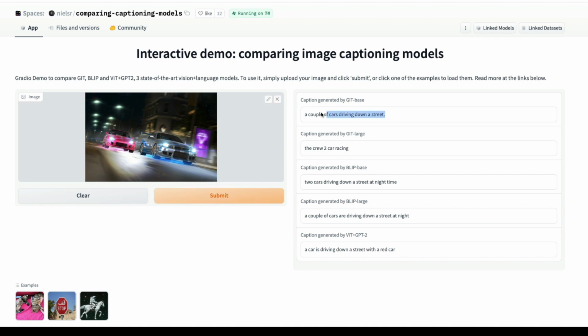A couple of cars driving down a street, the crew, two cars racing, two cars driving down a street at night time. A couple of cars are driving down a street at night. A car is driving down a street with a red car. Once again, you can see that not just the same model is always the winner. You can see the blip base doing a really good job. Two cars driving down a street. Doesn't say racing, so I thought it might take the motion blur and then assume that it is racing. Git large is actually saying racing, but everything else is not saying it is racing. That's quite surprising because it has got the motion blur in it.